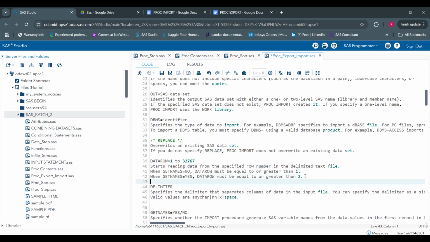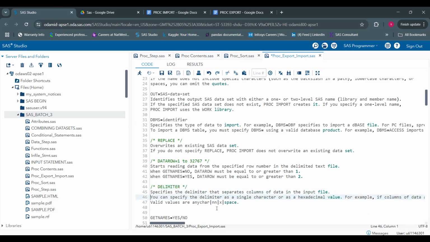Okay. Next one, delimiter. Okay. It specifies the delimiter that separates columns of data in the input file. You can specify the delimiter as a single character or a hexadecimal value. So we know it, right? During the discussion on the infile statement, we used to mention delimiter, right? Yeah, the same kind of delimiter will be here.